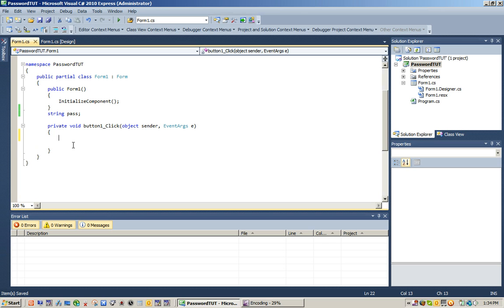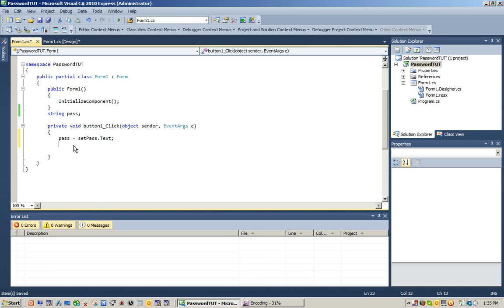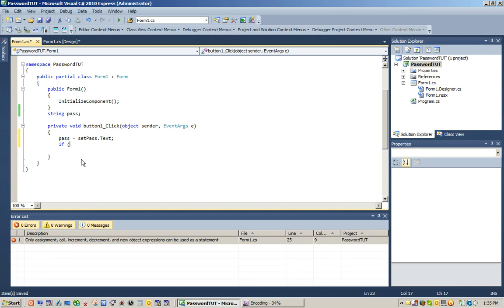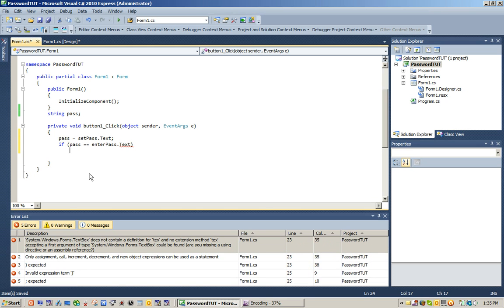Okay, so now in our go button, we're going to say pass equals, and then remember set pass dot text, semicolon, and then we have to do an if statement here. The way if statements work is we have an if, then parenthesis, and then we need the variable, which is pass. So if pass equals, and then we need the enter pass dot text, and then we press enter.